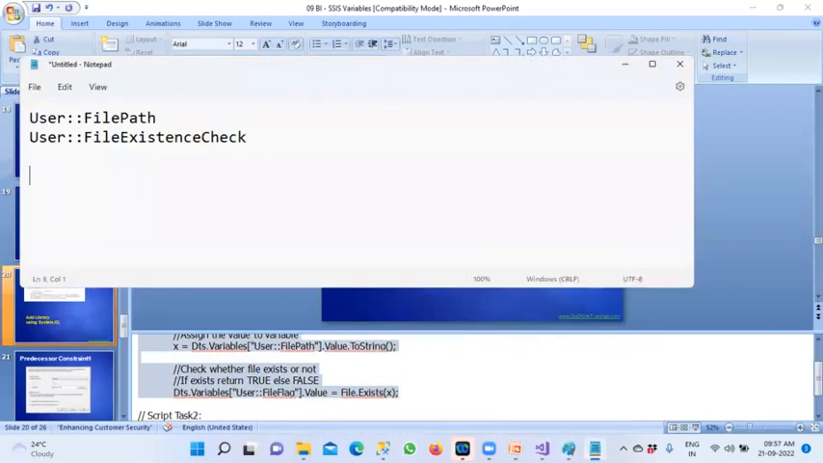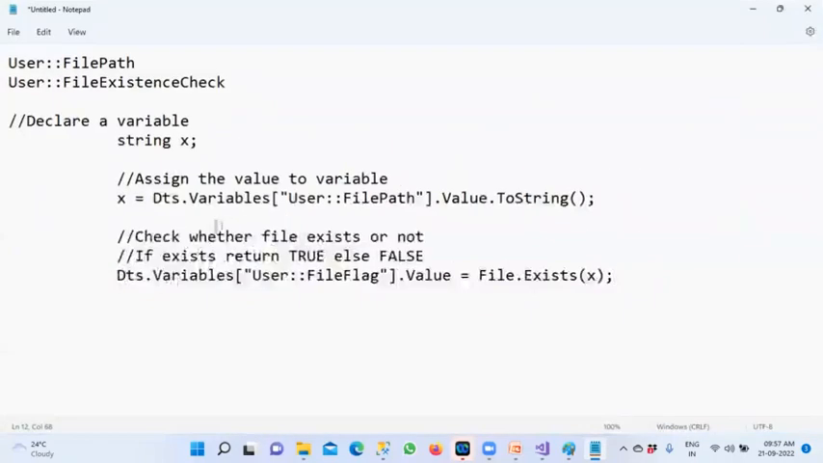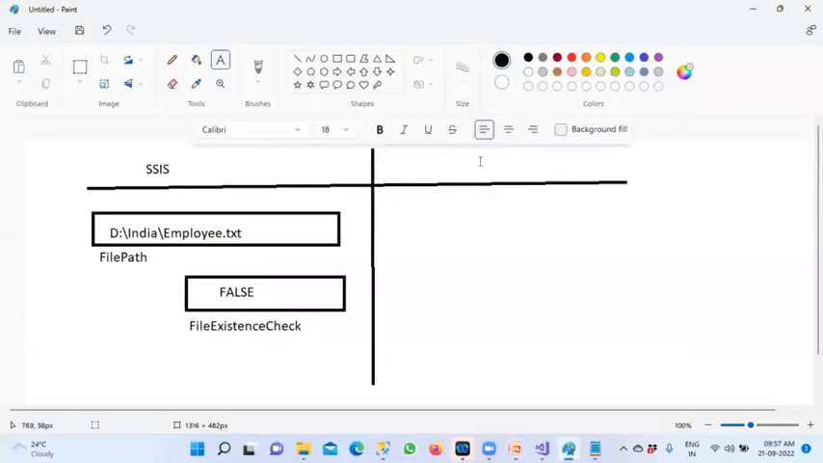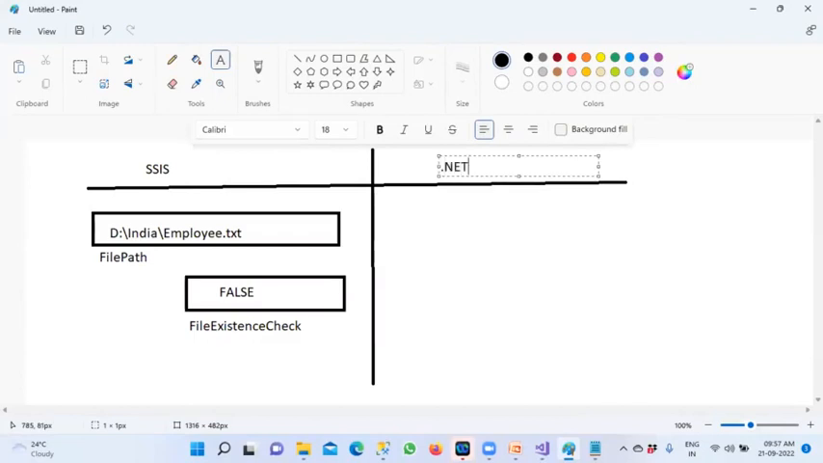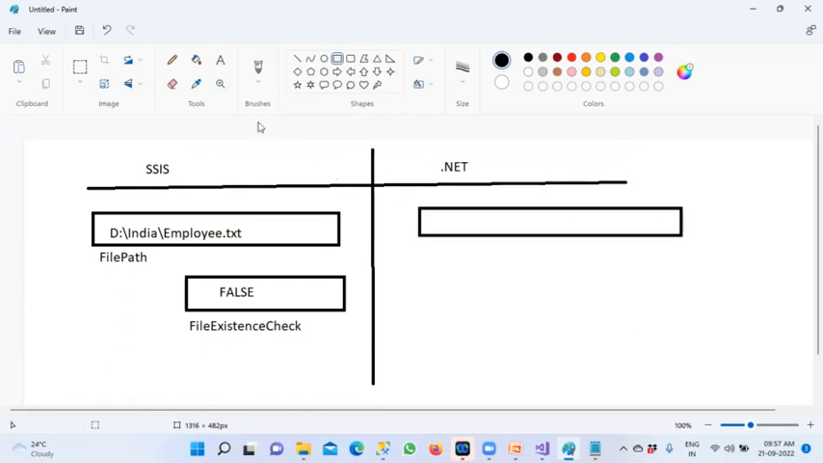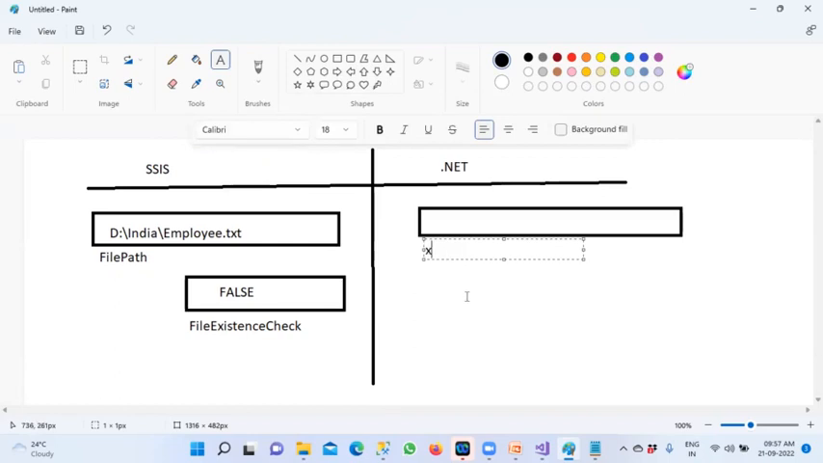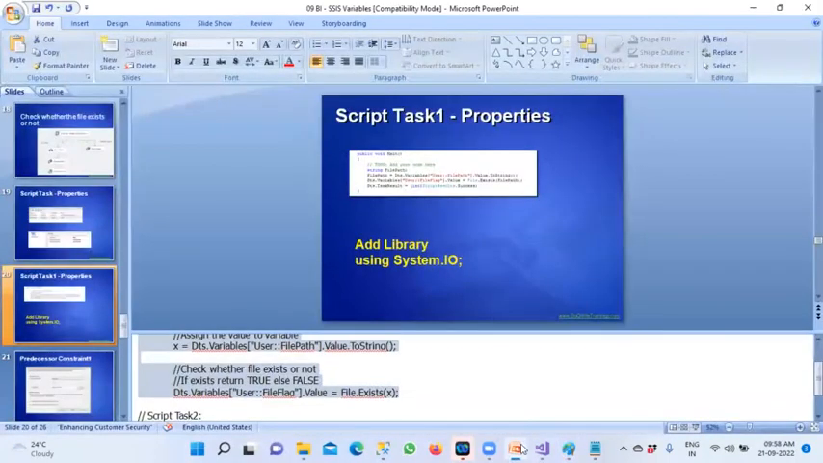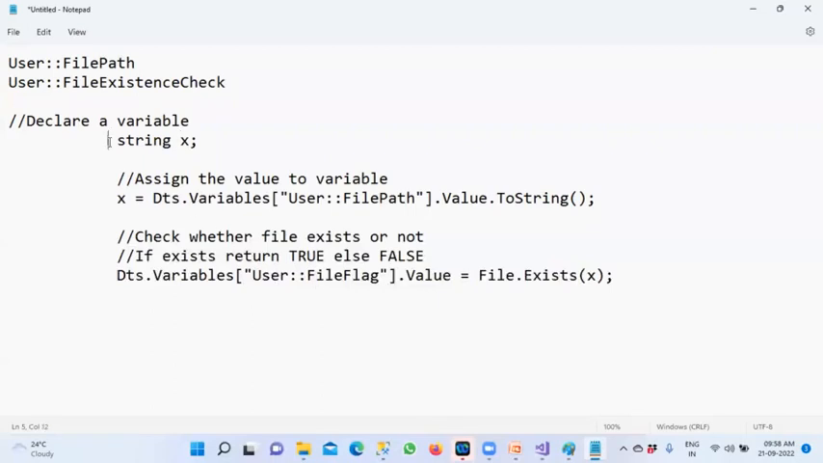Let me show you what code I'm writing. This is the code, .NET code. What I'm trying to do is declare a variable. I'm going to declare one more variable called X. Clear? According to the diagram, now I am going to write a .NET code. I am creating one more variable. What is the variable name? The variable name is called X. That is step number 1. This is the code. The first line is declare a variable, string X. Now in the second step, X is equivalent to whatever path is there.